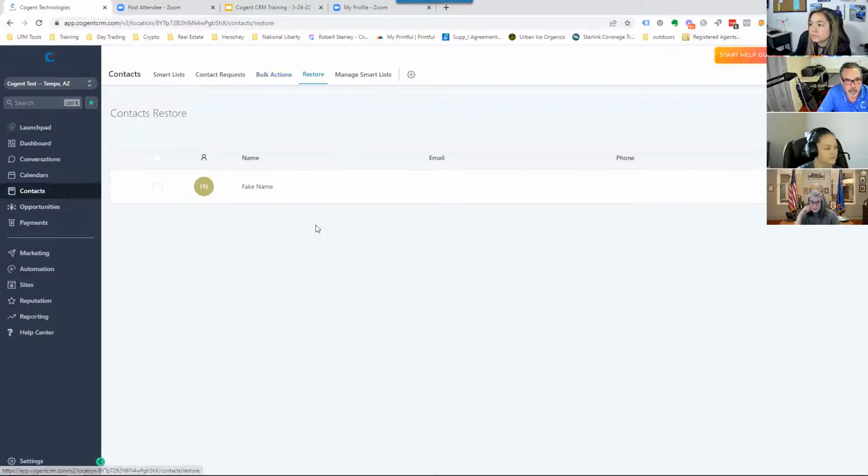And you can restore. So I deleted somebody right before this call, somebody named fake name. So if you go to the restore section, I can see that this contact was removed. I can then also restore that contact. So those are the things we were talking about.